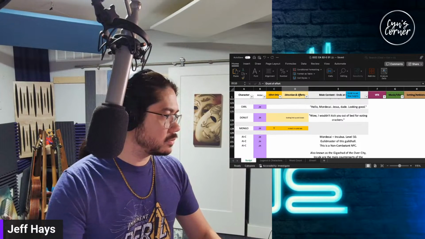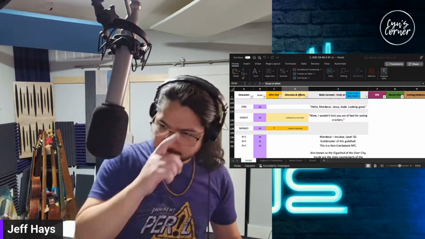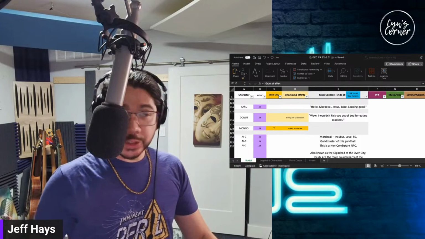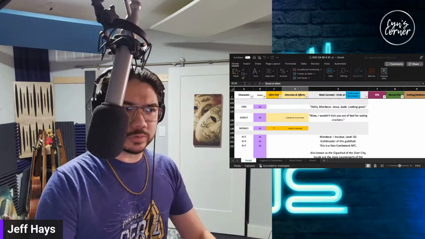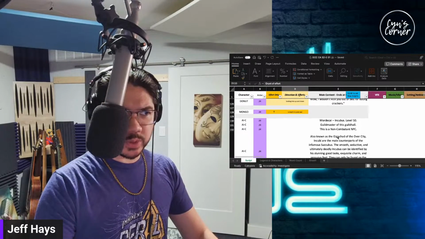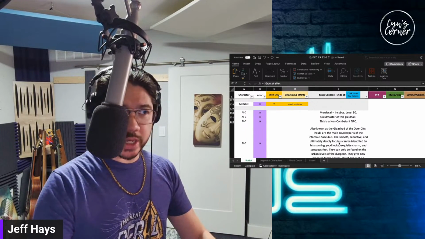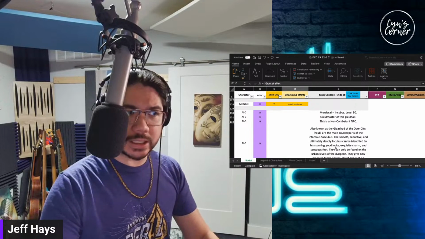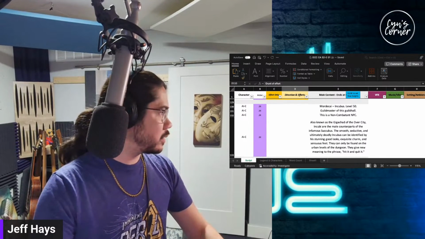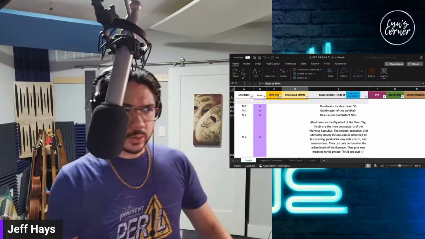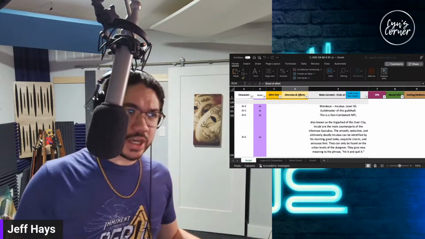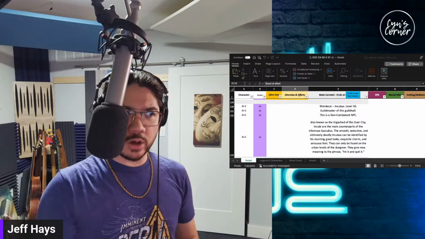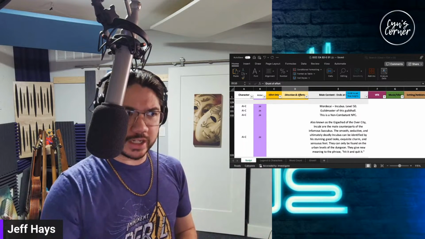To kick you out of bed for eating crackers. Mordecai! Incubus, level 50, guild master of this guild hall. This is a non-combatant NPC. Also known as the Giga Chad of the Overcity, incubi are the male counterparts of the infamous succubus. The smooth, seductive, and ultimately deadly incubus can be identified by his stunning good looks, exquisite charm, and sensuous feet. They can only be found on the urban levels of the dungeon. They give new meaning to the phrase, hit it and quit it.